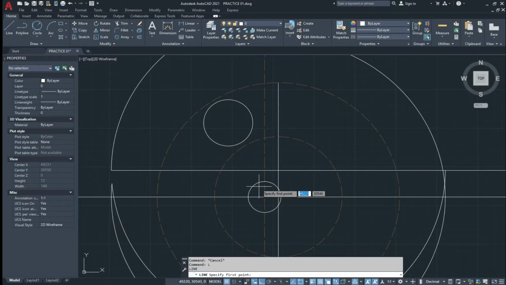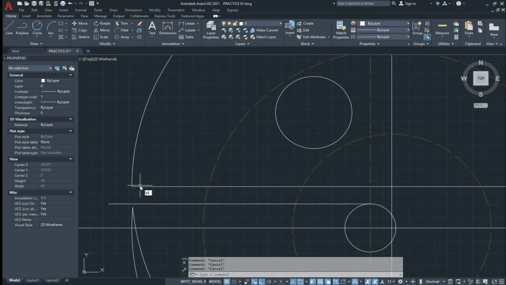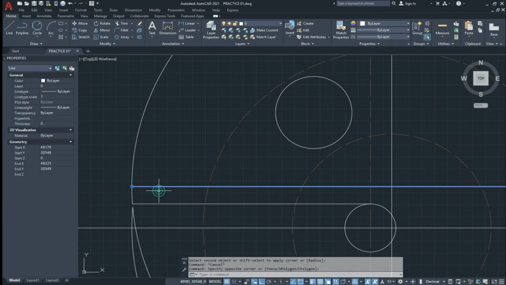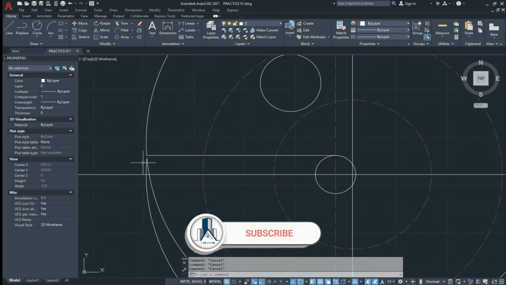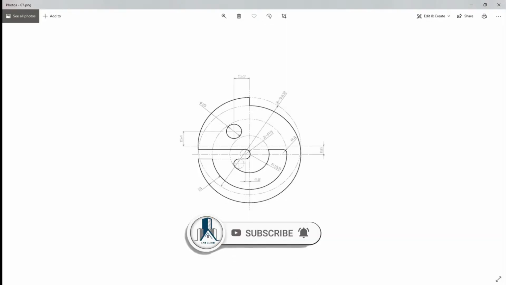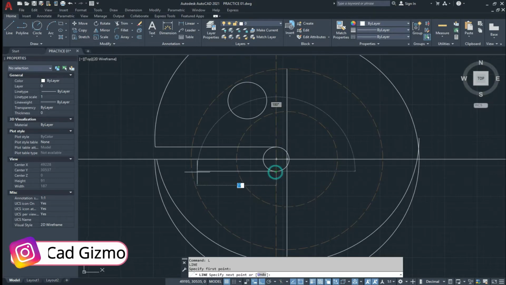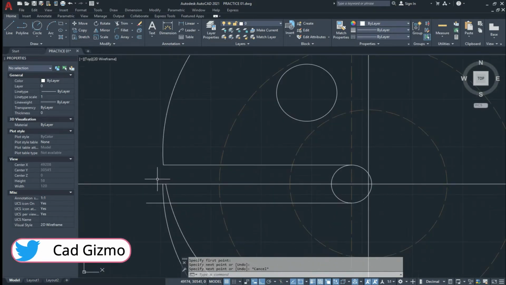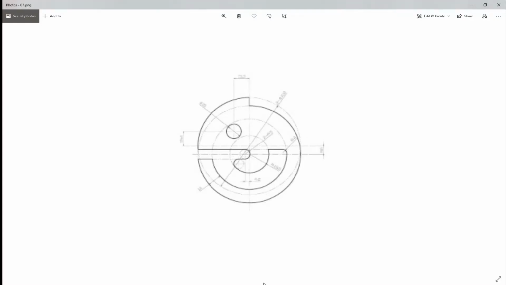Now we draw a line like this and extend it. Now we make the fillet. With the TR double enter, we trim it. And draw a line from this line. TR double enter, and here we give the offset of 14 units.